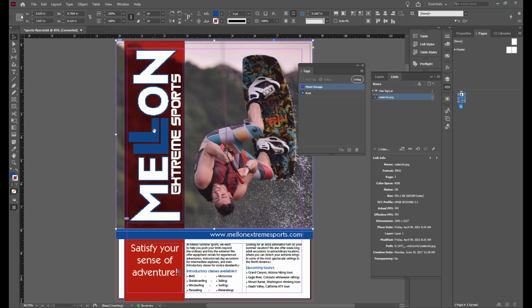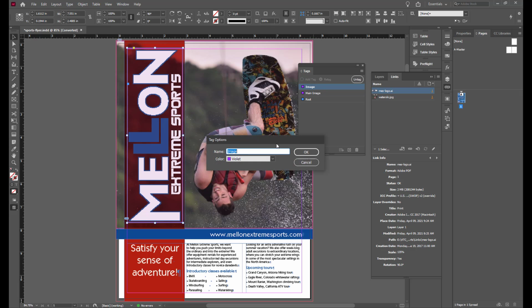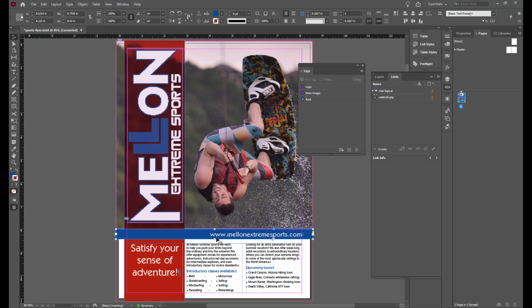Pick up the next frame then with your selection tool, which is the logo. And again, you're going to select the auto tag. Change the name of this tag from image to logo. And again, apply that. Pick up the frame with the text in it for the web address. You're going to again click the auto tag. It's going to come up as story. Change the name of that to web-address.